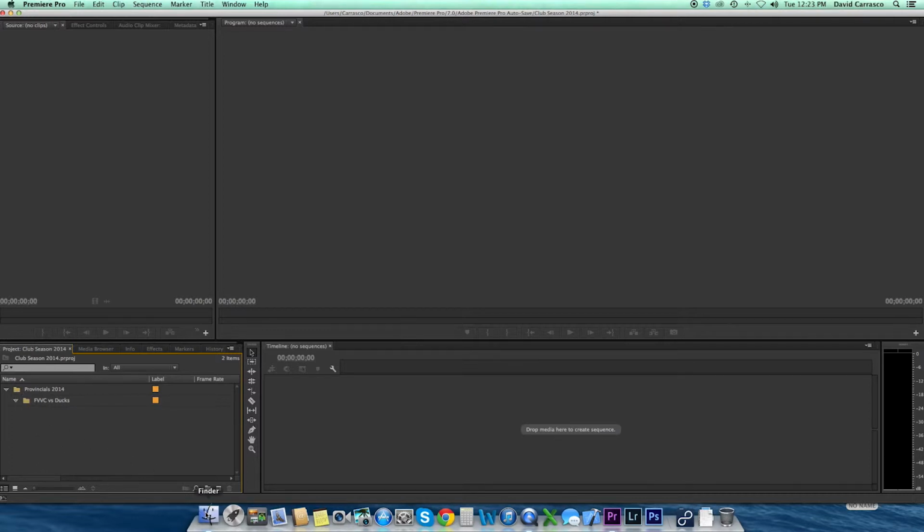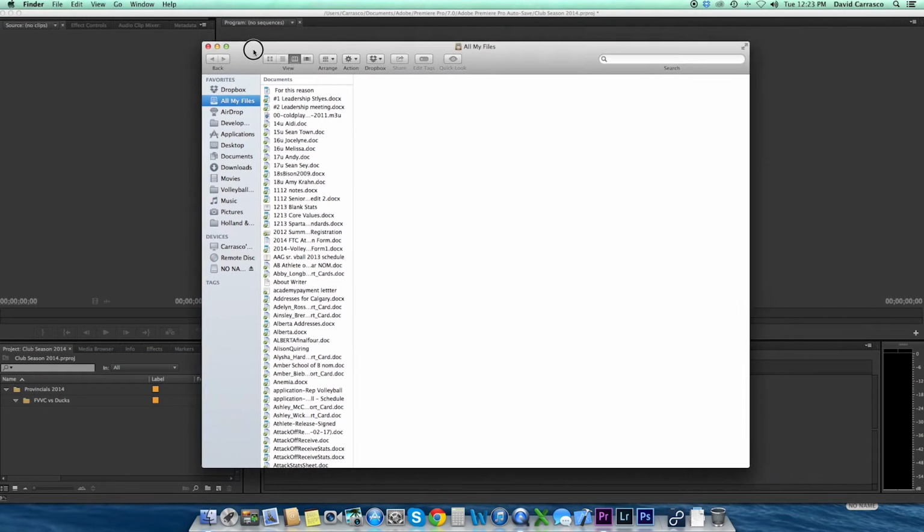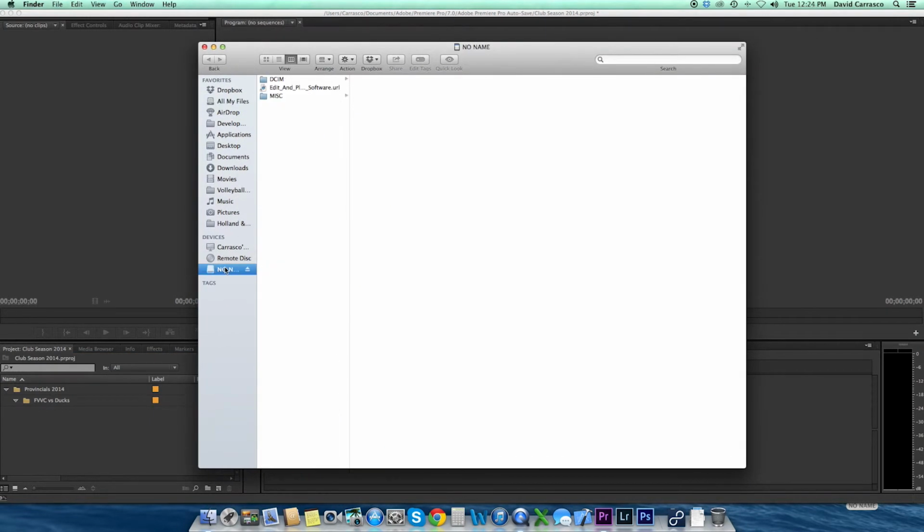So you're going to click on Finder, and we're going to click on the SD card under Devices. So a really important step we're going to do right now is we're going to take the video from the SD card and we're going to put it onto the physical hard drive on the computer.